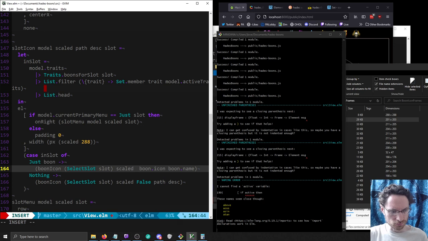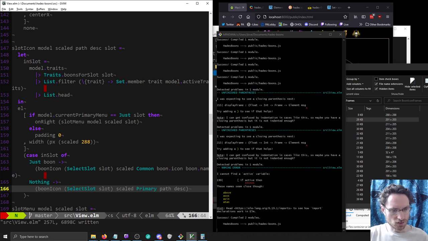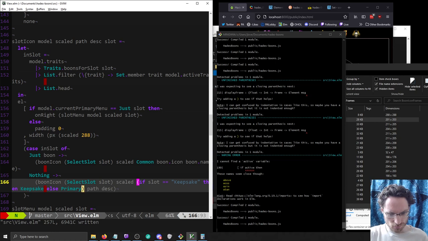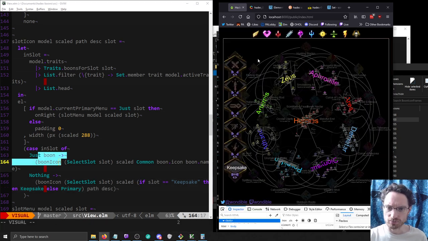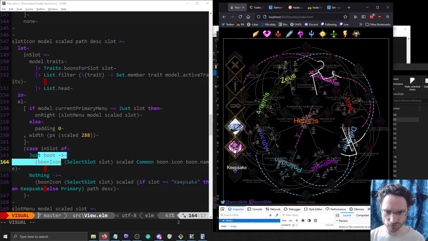So in slot is going to be common. Nothing is going to be, right now it's primary. And now actually, well, we will have an in slot eventually. See, we just have to load that image. Yeah, there's no Demeter keepsake there. I mean, I guess there kind of technically is. But I'm going to have to get an image in there to see if it lines up nice.